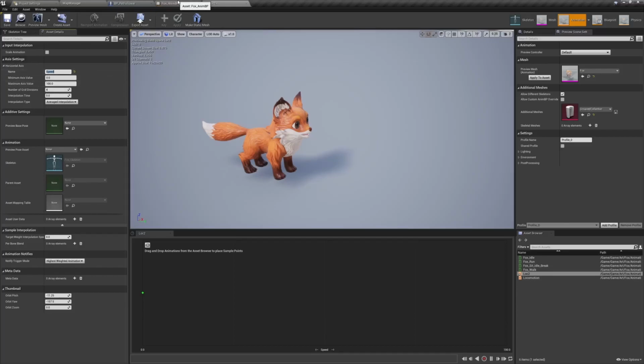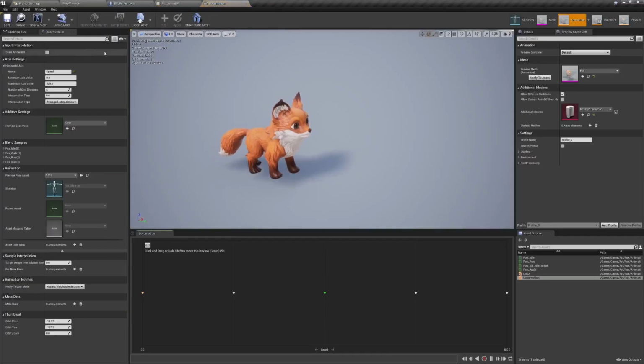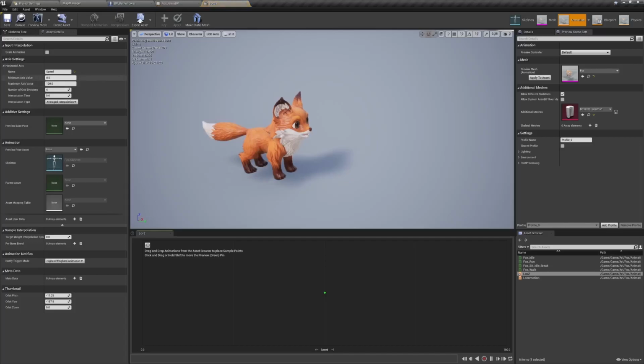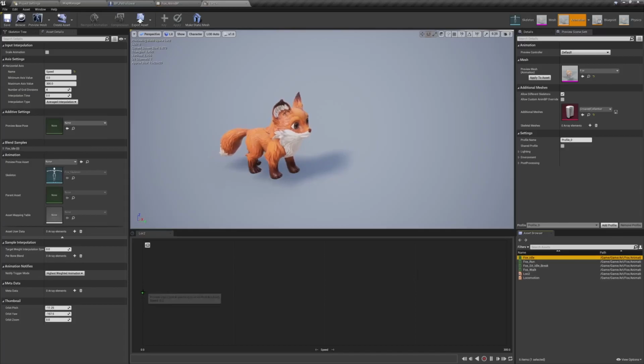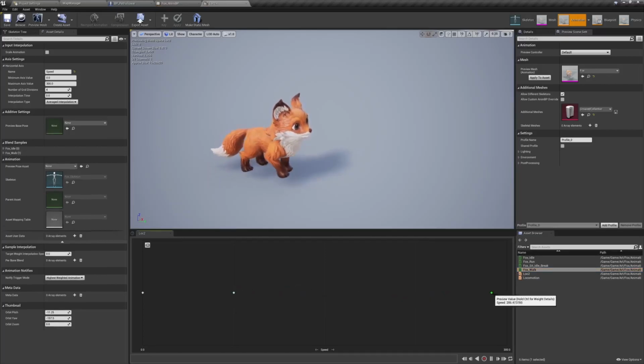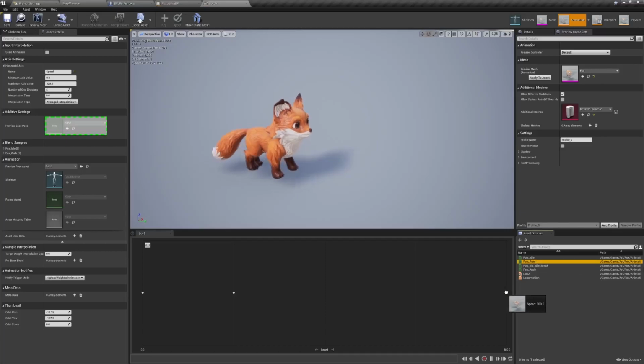Let's see what I have here. Okay, I have 300. Let's put the same. Okay, 300 maximum. And all you have to do, if you select the correct skeleton, you will see all the animations here. So let's put here fox idle. Okay, and then right here walk. And finally, let's take run.